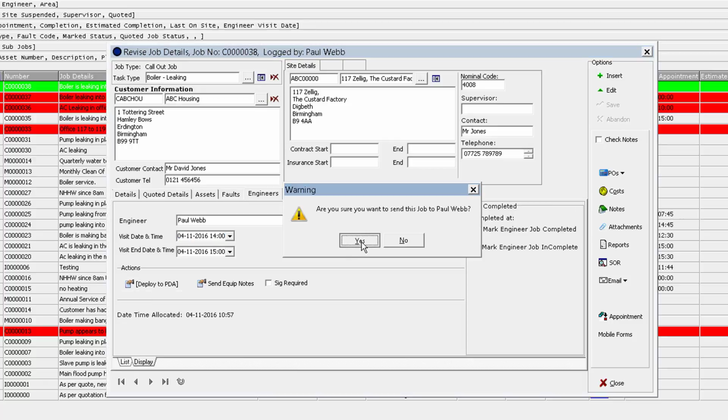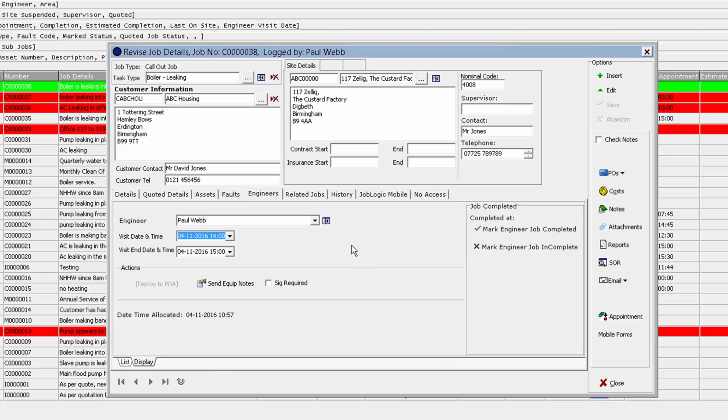Are you sure you want to send this? Yes, I am. And do you want to send him the plant and items in the plant room, etc.? Yes, please. Okay, so that's on its way now, and what we'll see appear on this job desk in a minute is a little question mark saying we're waiting for the engineer to answer me.